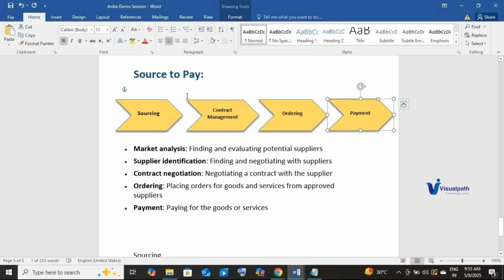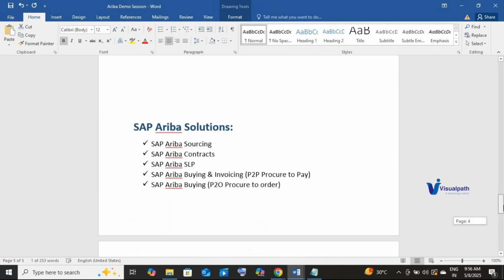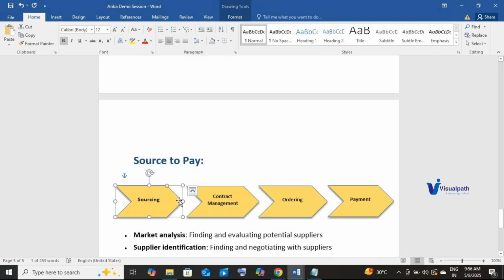So let's understand what is sourcing, what is contract management, what is ordering, what is payment, and finally we will look at how Ariba is going to help us in performing the activities involved in each of these phases. Okay, so let's understand sourcing first.